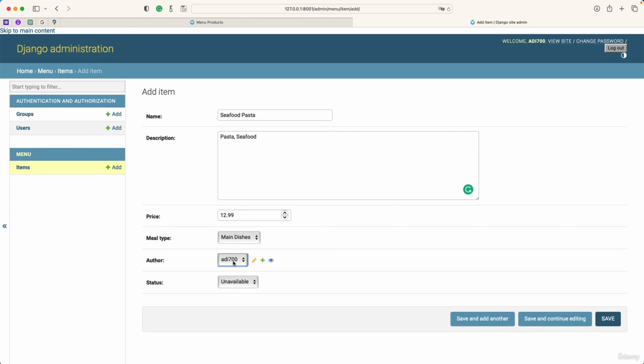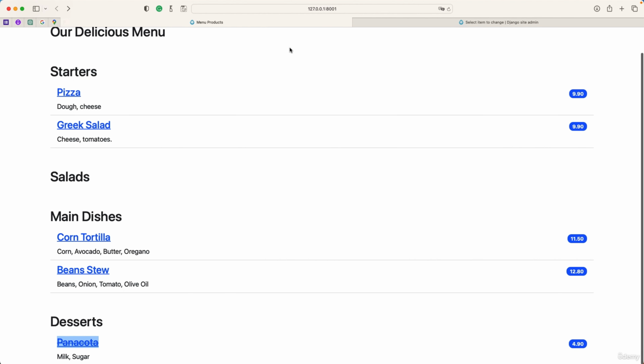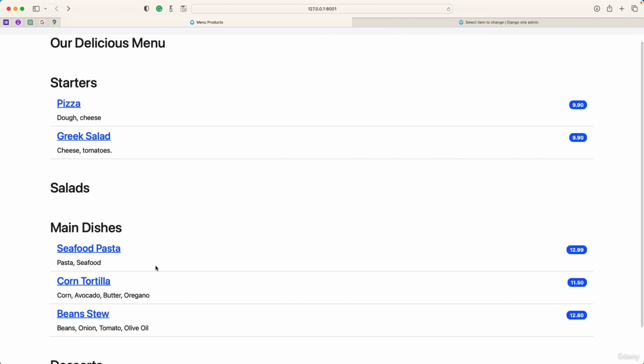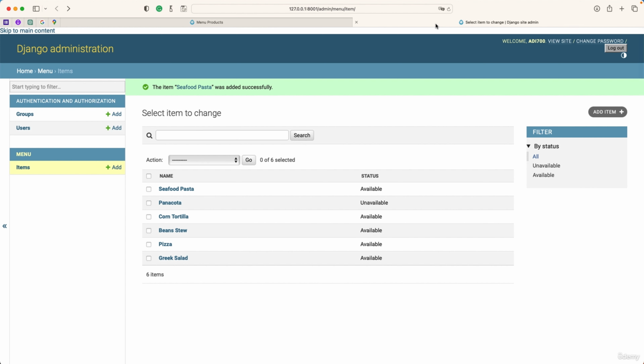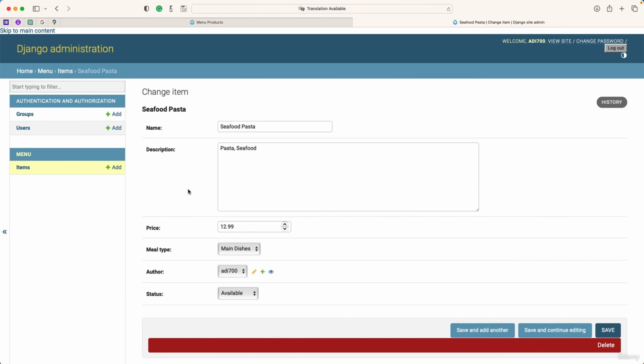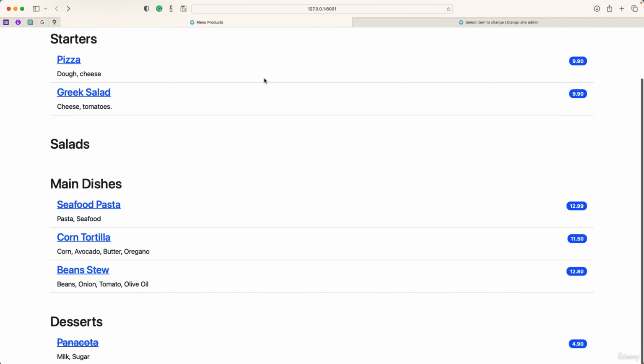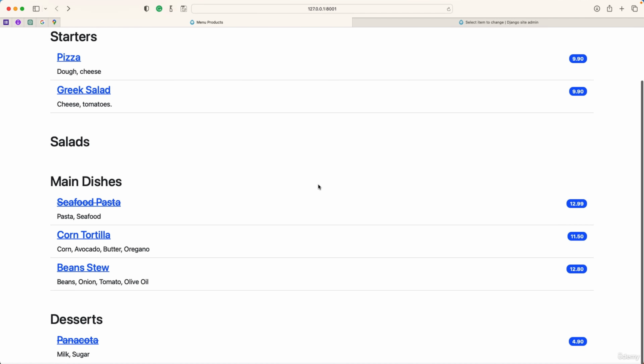And the author, so that's the name of the cook, the username of the cook. You can have multiple cooks who can manage the admin interface, and then you set the status as available or unavailable. So if you press on save, and then you go to the website, you refresh, and seafood pasta is added here. As a cook, you can go back to the admin interface, and then you can make that unavailable if you want. Press on save, and then when the customers refresh the website, they can see seafood pasta in strike-through font.